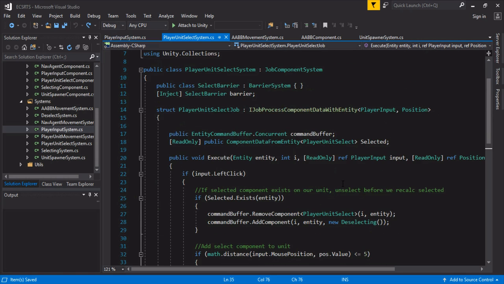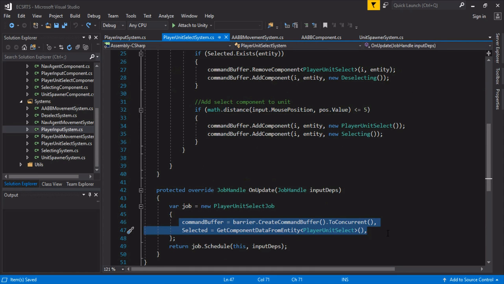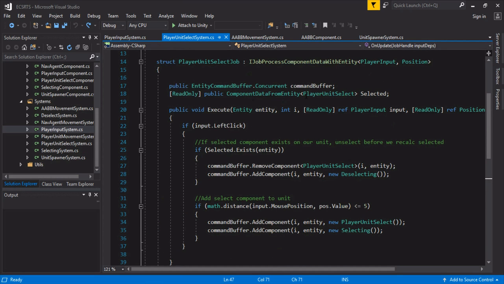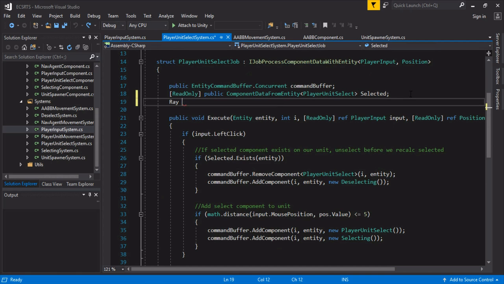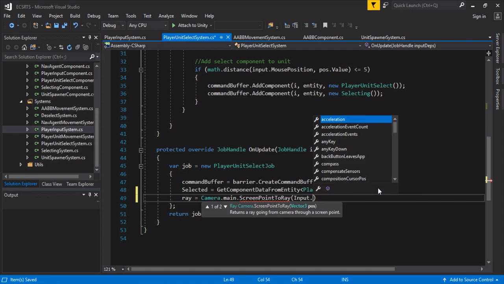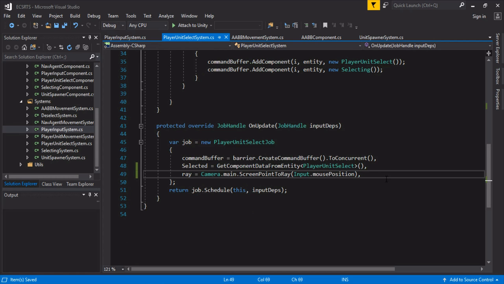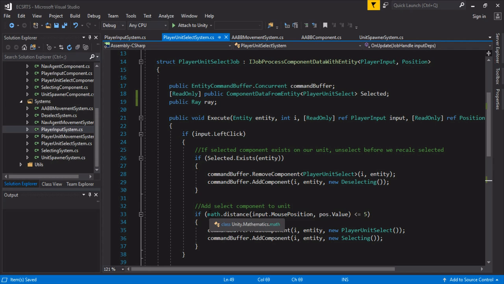So let's move back into the player unit select system. For this math, we're going to want to create an array here and pass it in on our execute thread, on our main thread. So let's go up here. Let's put public array. And then in here, for our array, we will just do camera main, since we only have one camera, screen point to array, then input mouse position. So we're basically only casting array when this job is running. This is much better than the player input system doing it. So we're going to leave it like that. Then now we can actually use the array in here.